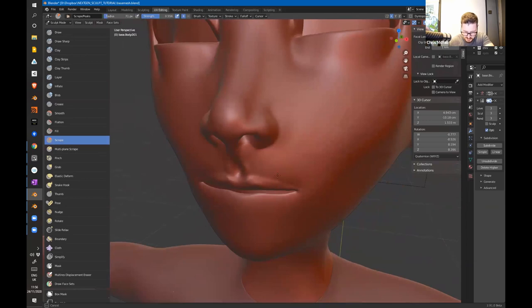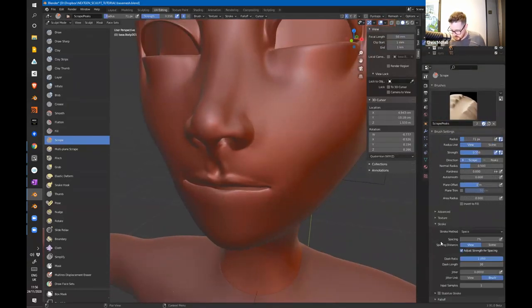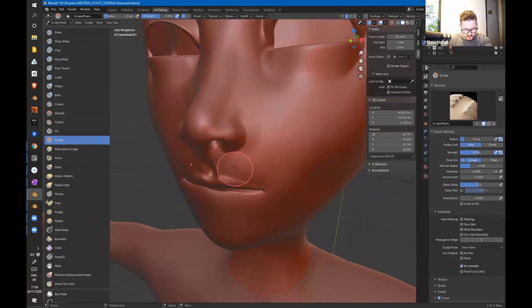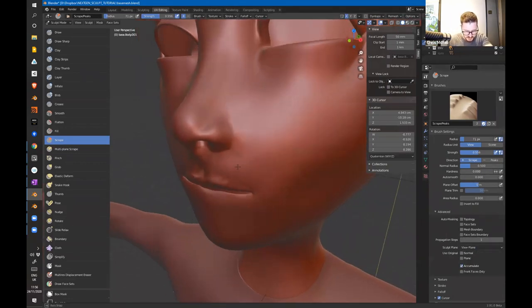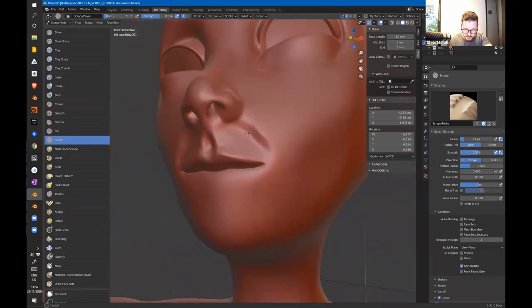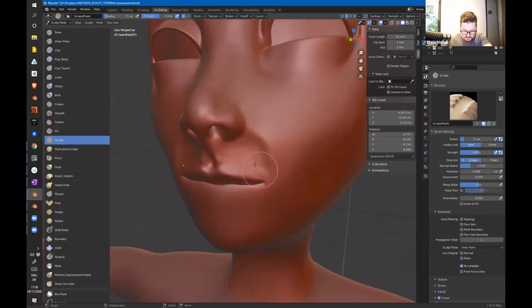Right, I'm going to flatten that plane. Oh, actually, I haven't set the wee jobby over here. I haven't set that to view plane. Great. So now I know what direction that brush is coming from. I love the scrape brush. So good.